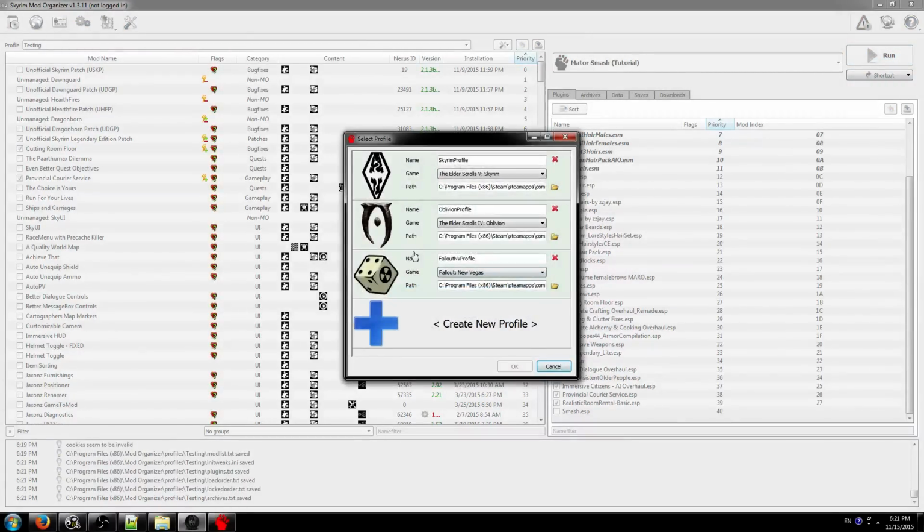So when you start it, you'll be presented with a profile for every game you have installed. I'm doing Skyrim, so I'm going to choose Skyrim profile.